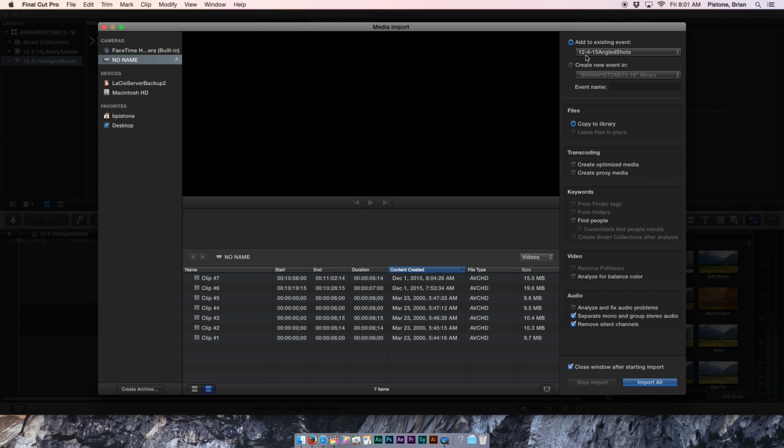Add to existing event, we are putting it in angled shots. Or you could create a new event, and that would happen right here, and you can select which library you'd like to put it in and name it. Copy the library. You're going to want to do that. You need to get the files copied from the card to the external drive underneath your machine, the C drive.